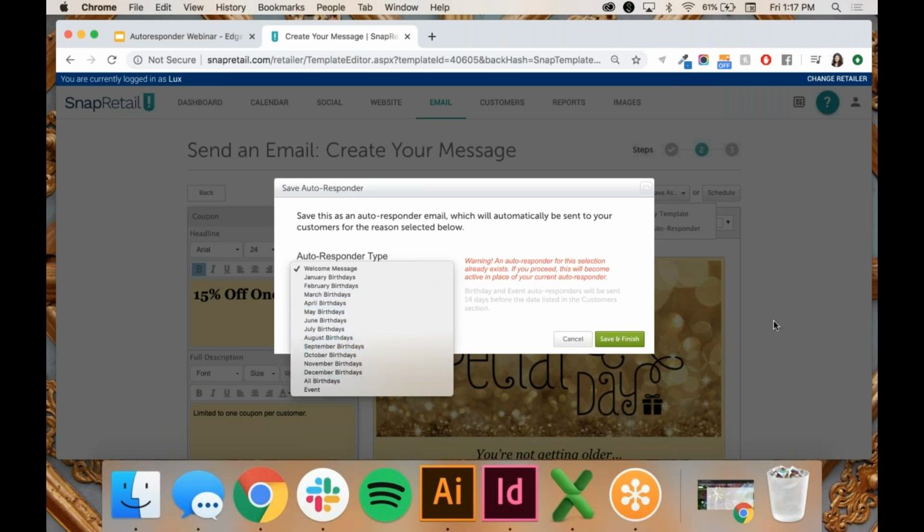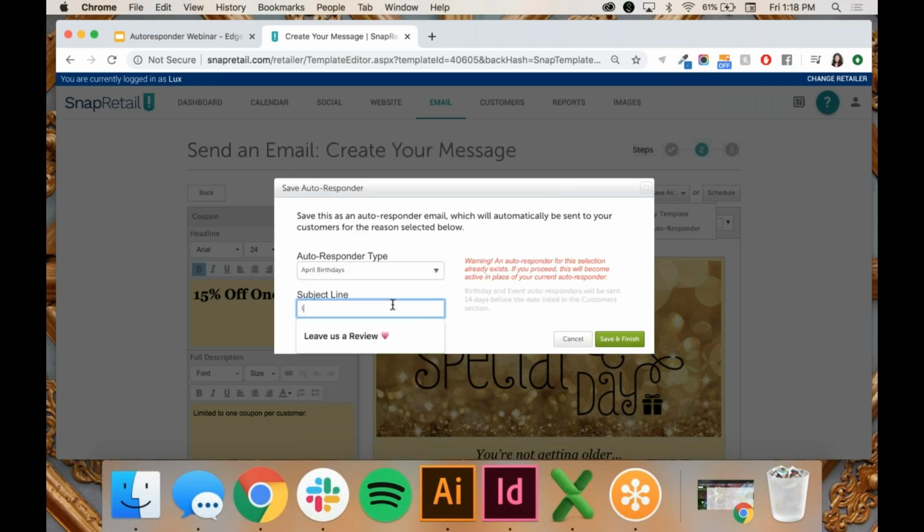If you're going to stick to a template more like the one that we just edited, that's generic and could work for any month, you can hit that all birthdays. Or if you're setting up an event email, so it's not specific to birthday, it's more for an anniversary, store anniversary, any one of those examples we talked about, you can click that event button here. But I'm just going to change this and say this is for my April birthdays. And we're going to give a subject line again, happy birthday, including personalization.